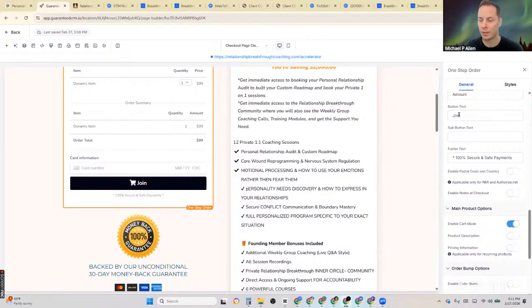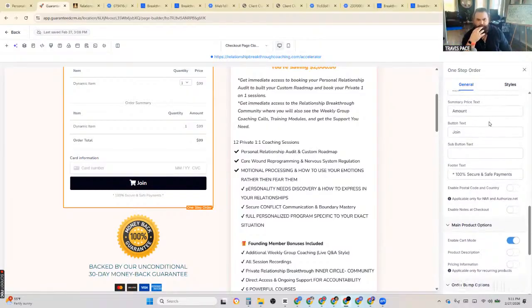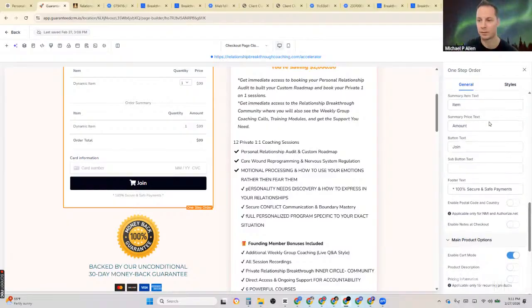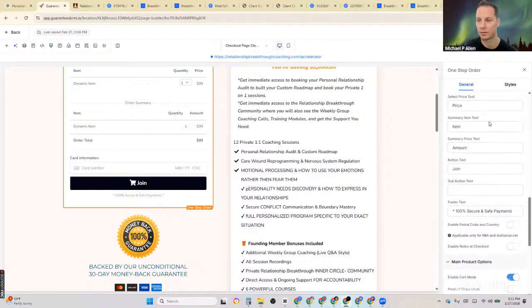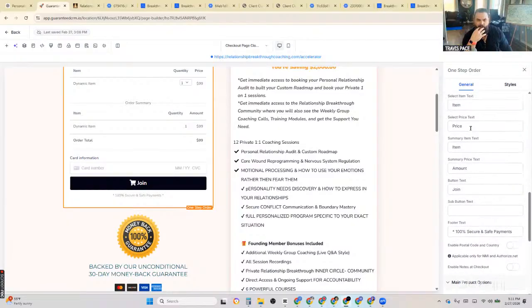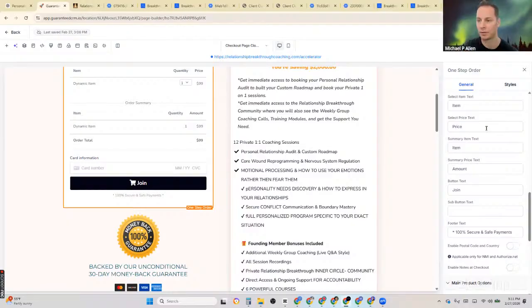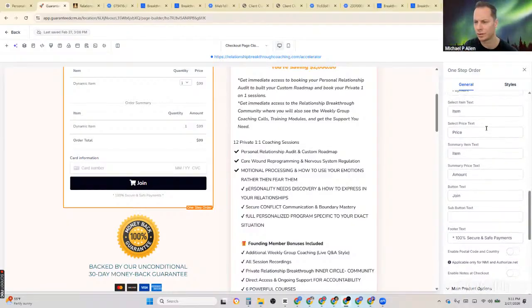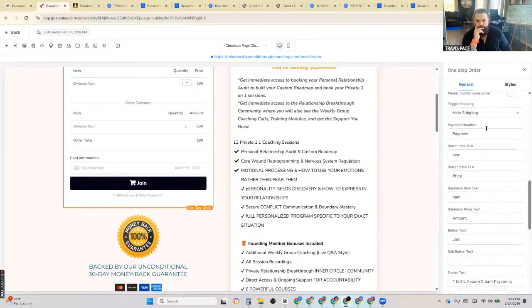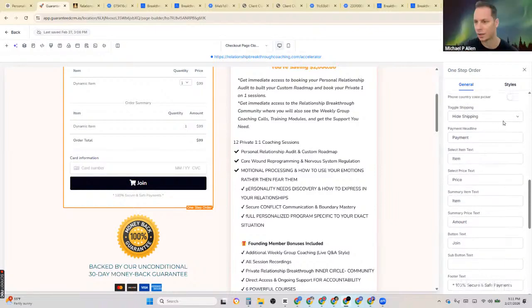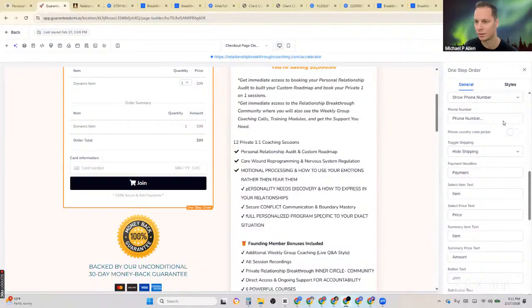Here's the join button, I changed the join button text to join. Summary item text, it's just item. Oh yeah, these are just placeholders, right? Like I had the shipping.